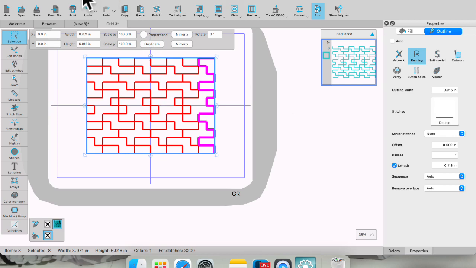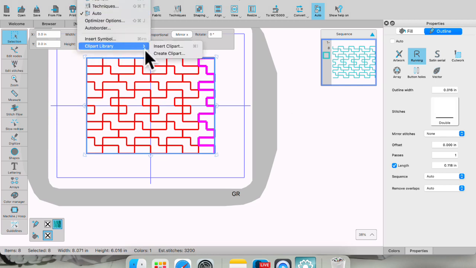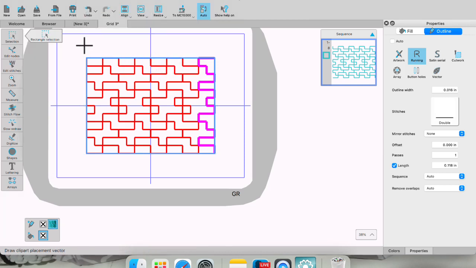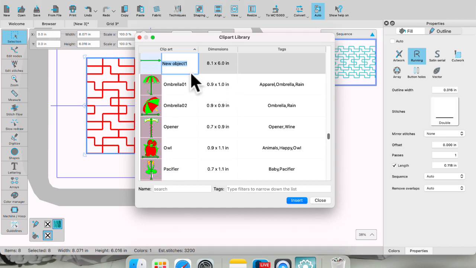I have it selected. I just go up to my tool tab again, Clipart Library, and then I click on Create Clipart. And when I do that, I get this little crosshair. So now I can create that line, whether I want that arrow diagonal or straight or up and down, whichever I want. So I can just click and do this and let go. And you can see it's popped up here. It's a new object, so I can name it. And then the size it is right now. And then I could put a tag there as well.